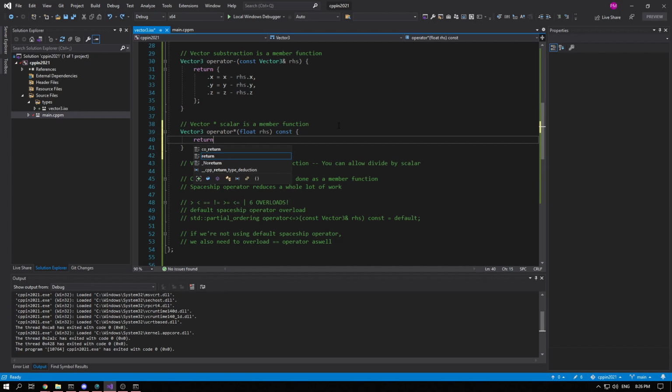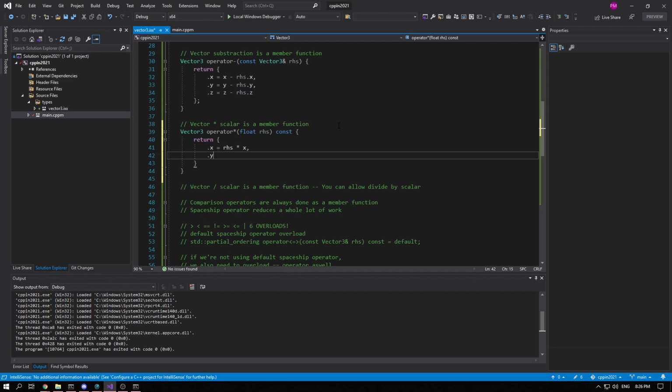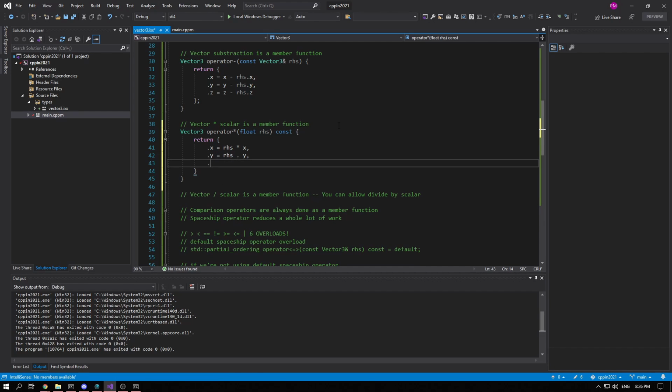So let's finish this off. We are just going to return a new vector3, and .x will be right-hand side .x, .y will be right-hand side .y, and .z will be right-hand side, oops, times z.